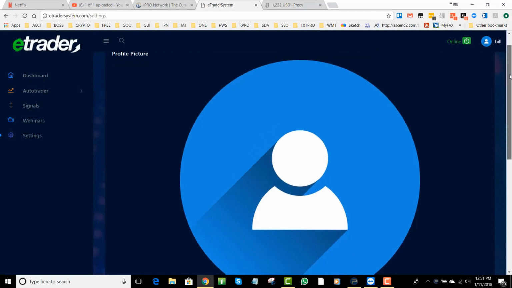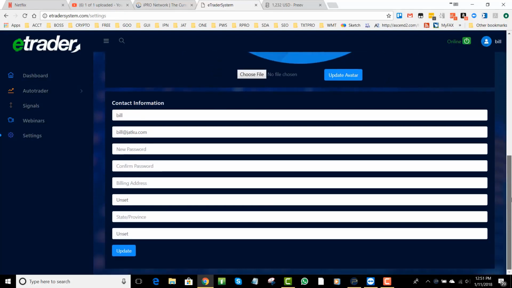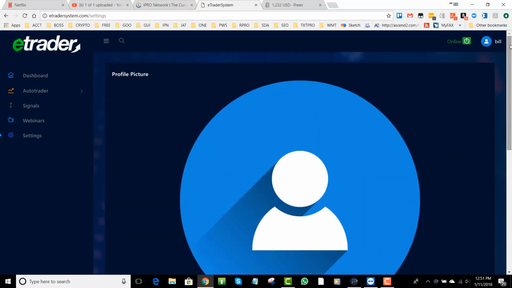There is a chat room that will be functioning, and so you can update your avatar and some of your information. And that's a simple recap on the eTrader, so you get a general idea of what's coming here around the 15th, and just to kind of prep you for that.